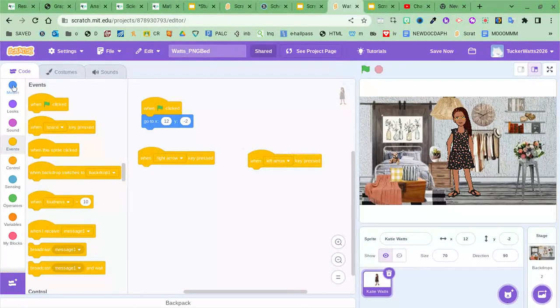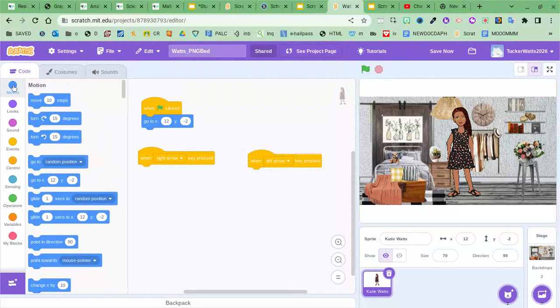We're then going to go to the blue motion blocks. You're going to have your sprite move a number of steps. So we're going to go ahead and use this move 10 steps. You can test that out and see what that does. Click the right arrow. If you want her to move a little more each time, you can change this number, 20.